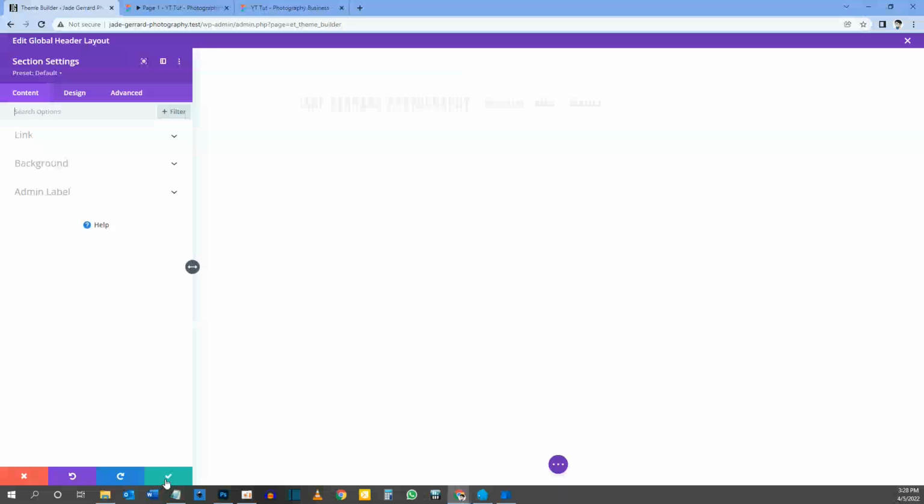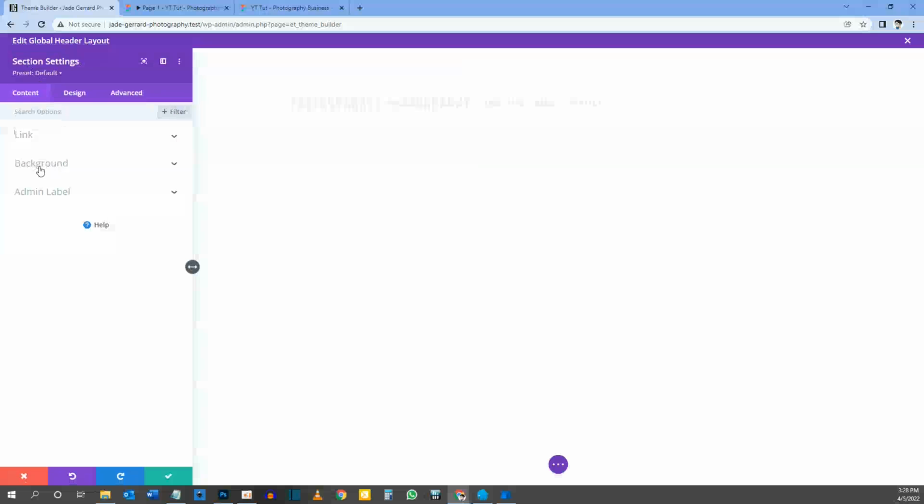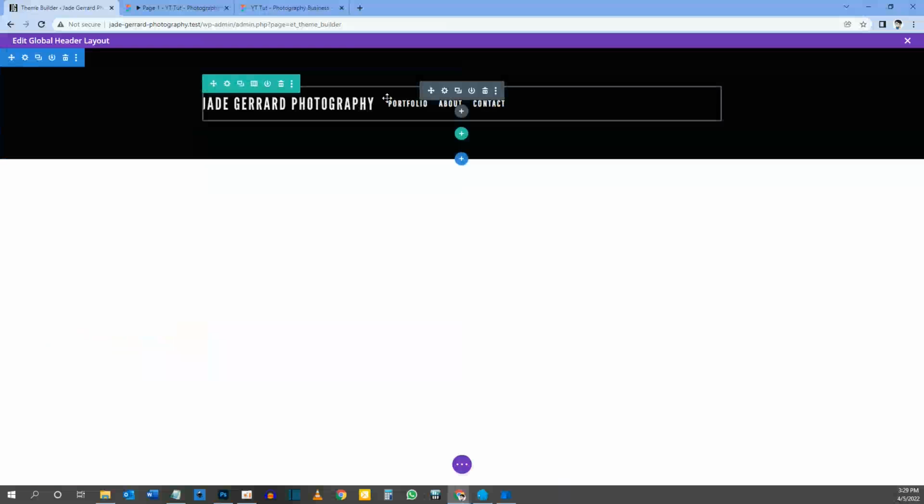Sorry, I'm going a bit too quick there. So let's hover, and then on the blue section, we're going to click this gear icon. And then under background, we're going to change the color to this black. And then at least we can see now what we're doing. We'll delete this later when we want to make it transparent.